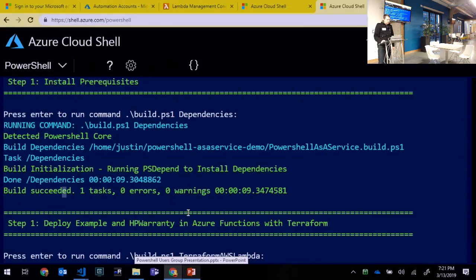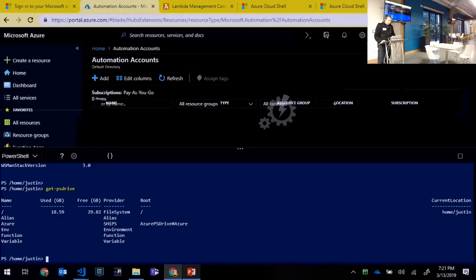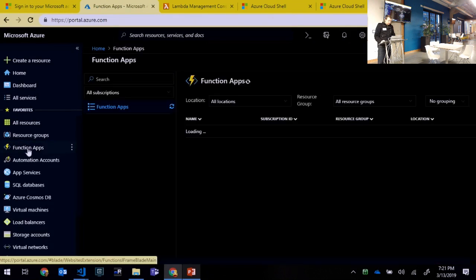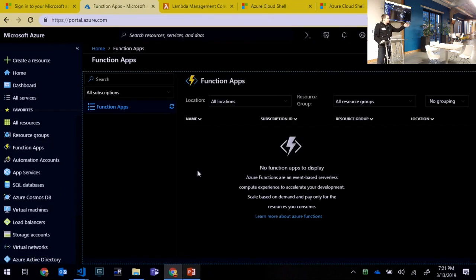So now we're ready to do our next thing. We're ready to go ahead and deploy both my example function and my HP function in Azure Functions. So to show my little magic trick here, I'm just going to go to my function apps and just see. There's nothing here. It's completely blank. I'm actually baking the cake now.